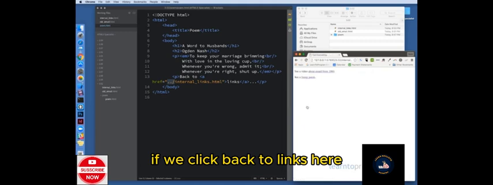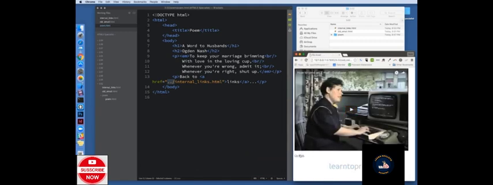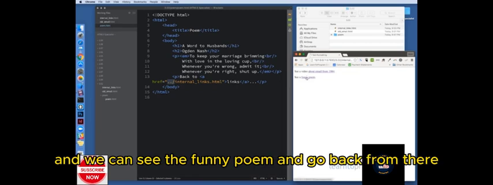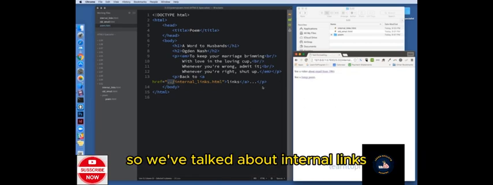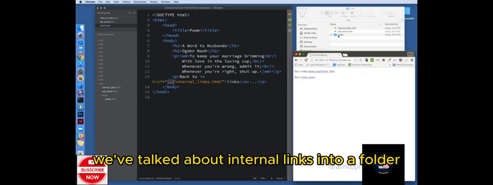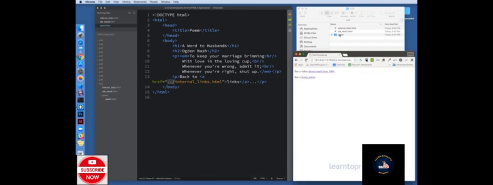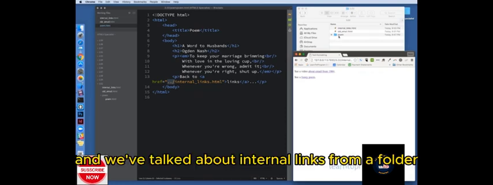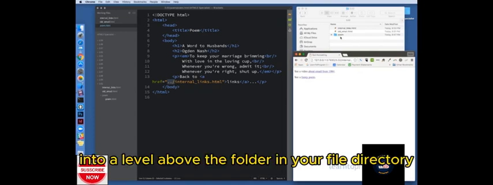So now we should have a complete system. If we click back to links here, we go back to the links page. We can go back to the video, and we can see the funny poem and go back from there. So we've talked about internal links. We've talked about internal links into a folder, and we've talked about internal links from a folder into a level above the folder in your file directory.